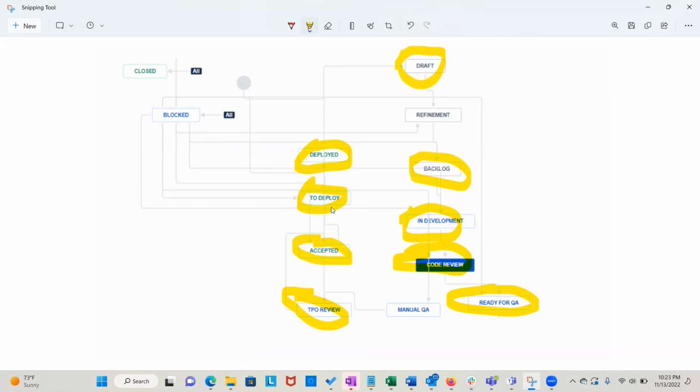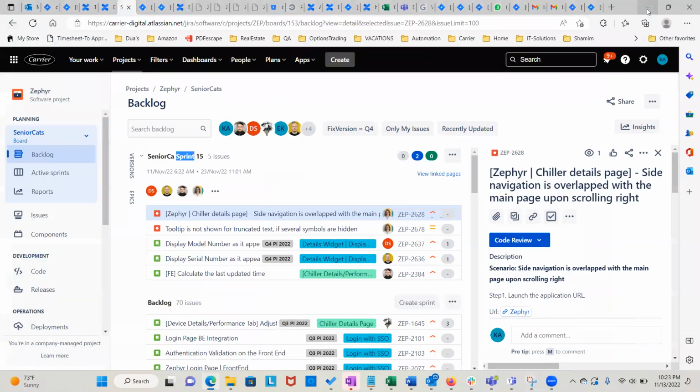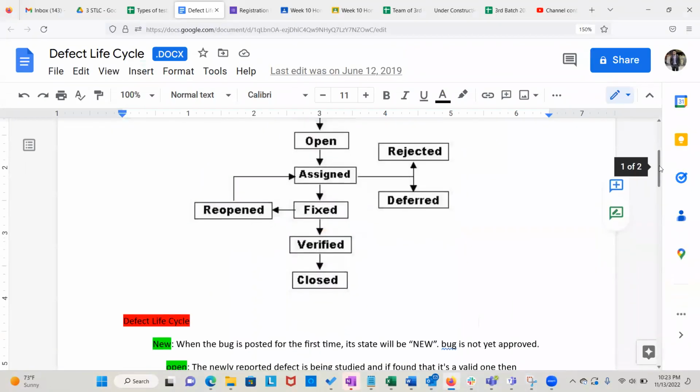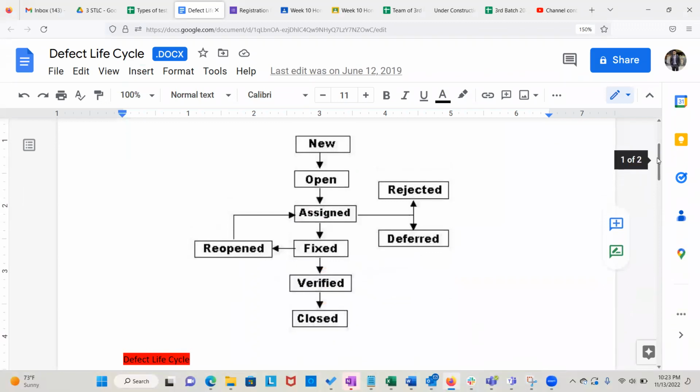To deploy means there is a backlog where we put all the items to be deployed. So we deploy everything together. We don't deploy one ticket at a time. Let's say 20, 30, 40 tickets we compile together and then we deploy them. So this is a more complex workflow, but the one I was showing you before is a simpler version. If you Google Jira workflow, you will see tons of them.